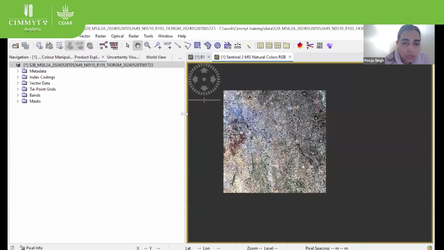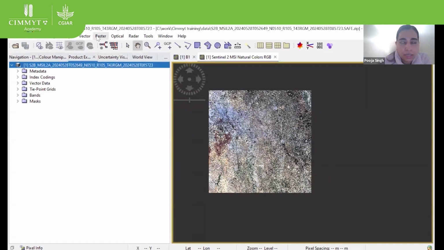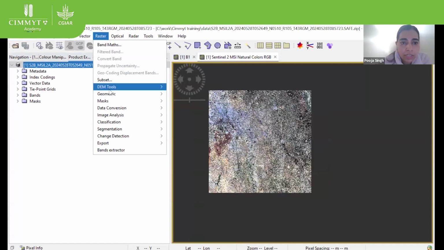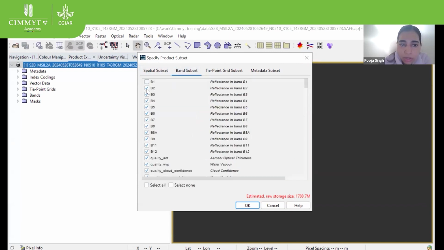So it can also be subset in the same way we subset Sentinel-1 data. You just select the image, go to the raster and click subset. Select whatever portion you want from the bounding box and it will subset it for you. You can also select band-wise. If you want only particular bands, just click on the bands that you want in your final destination file. That will do it for you.